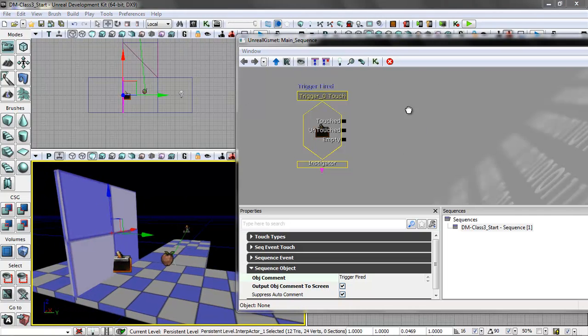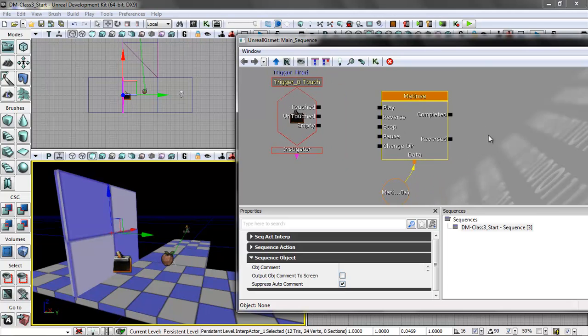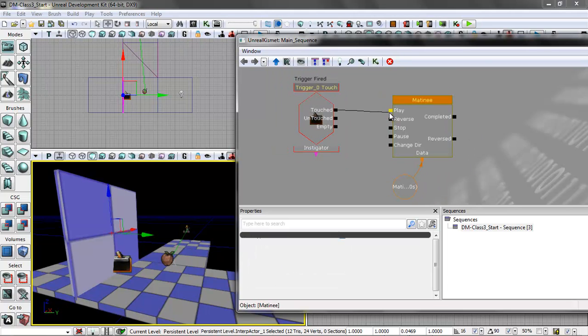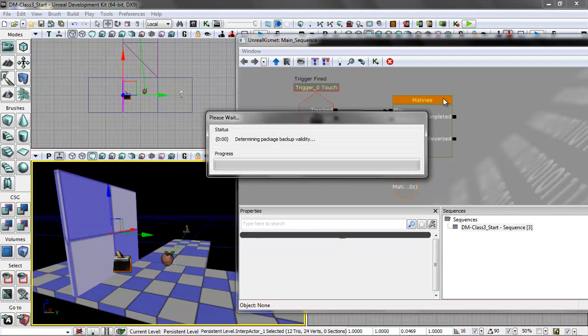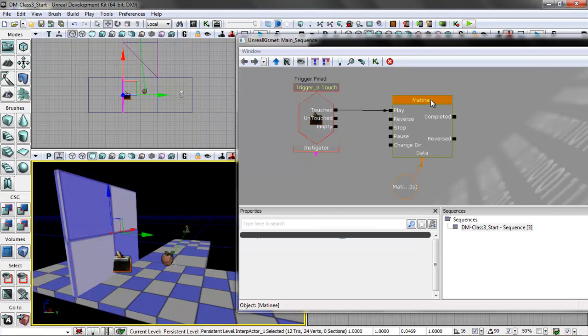We'll select the door, right click, and now we have to add a thing called matinee. Now a matinee is what they use for cinematics, and they're pretty simple to use. They're very powerful. You can do lip syncing, all kind of stuff. But all we need to do is basically add the matinee to this item. So it's touched matinee, and then the matinee will actually animate or play the door moving.